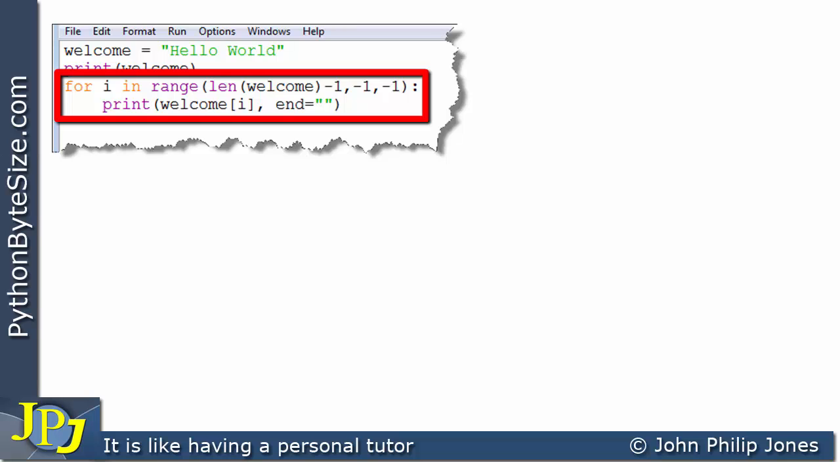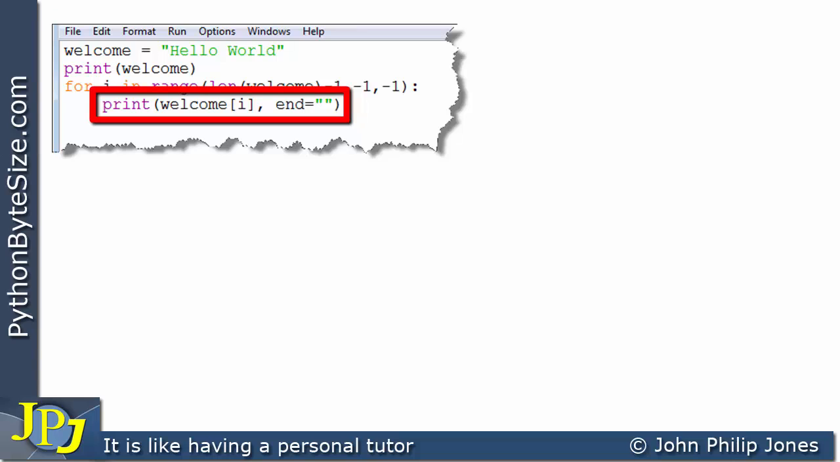Before I go on to talk about the iteration, I just want to quickly remind you about this print function here. What you can see is it's actually going to print out the string welcome indexed by i. But this is the bit I want to discuss at this point. This is where we make end equal to an empty string. Now what this does is suppress the line feed. It means that the output does not get printed on the next line. Now we've covered this in a previous video associated with the print function. So if you're not quite sure what this does, it's a good idea possibly to have a look at the previous video on the print function.